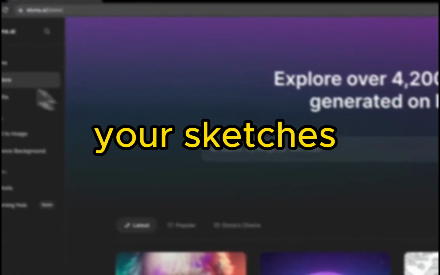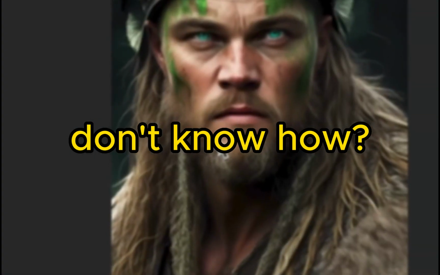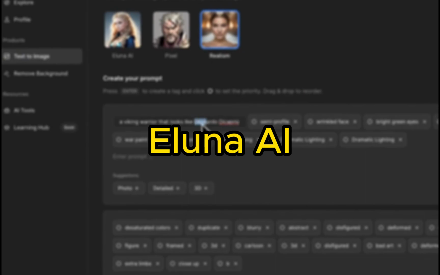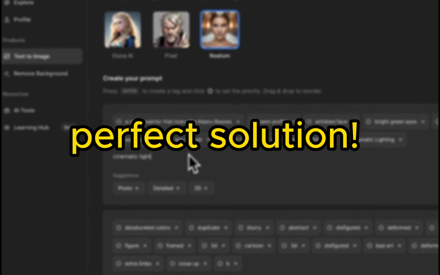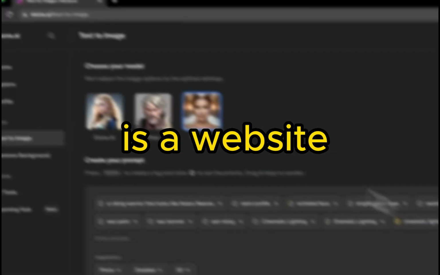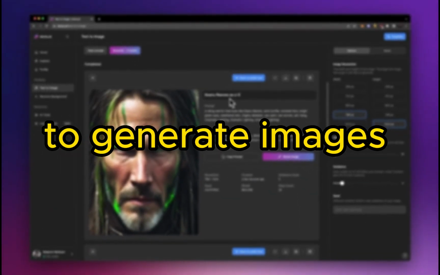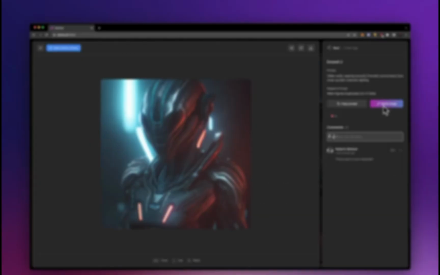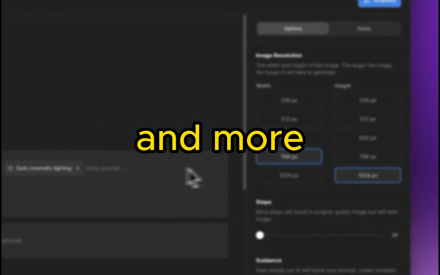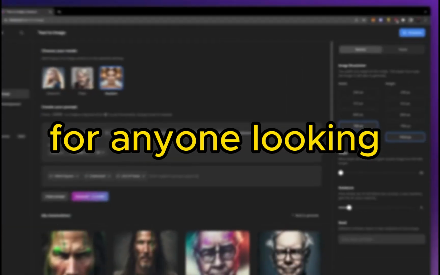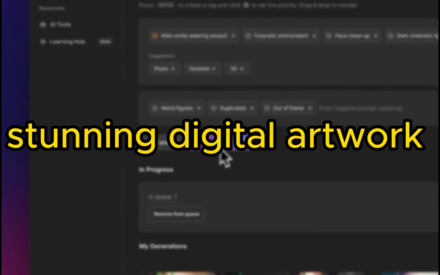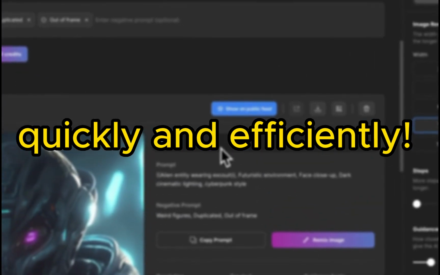Ever wanted to turn your sketches into art but don't know how? Look no further. Eluna AI is the perfect solution. Eluna AI is a website that provides you with a wide range of tools and resources to generate images, turn sketches into art, turn 2D to 3D, and more. It's the perfect way for anyone looking to create stunning digital artwork quickly and efficiently.